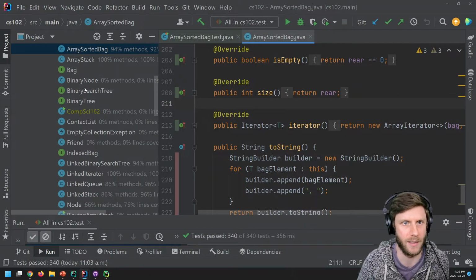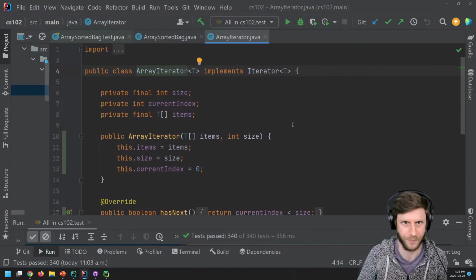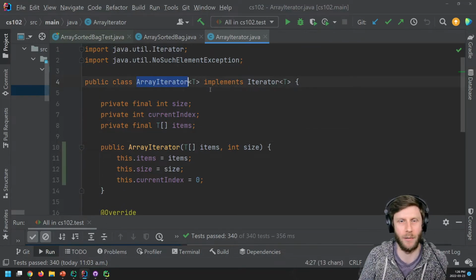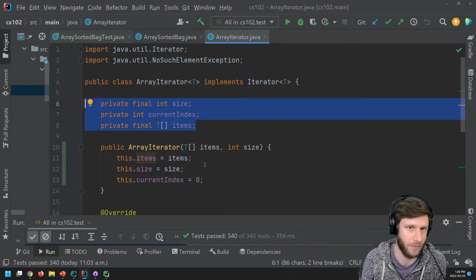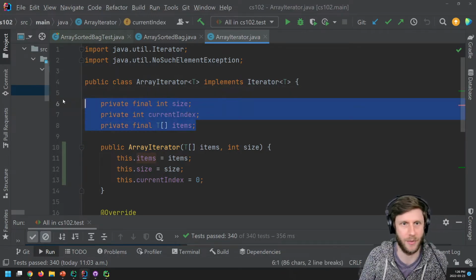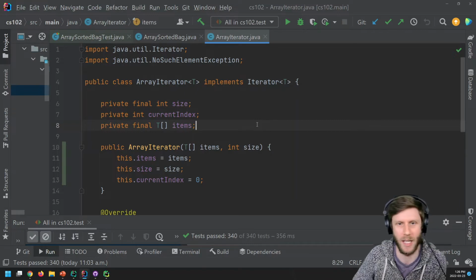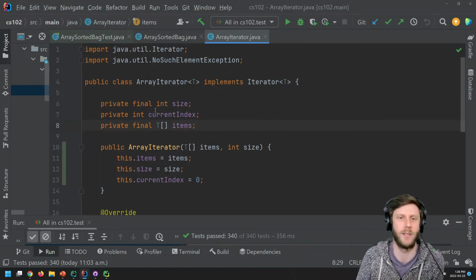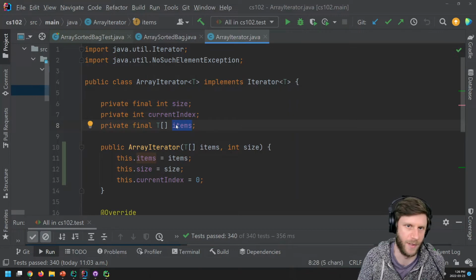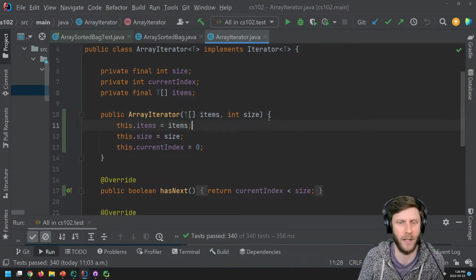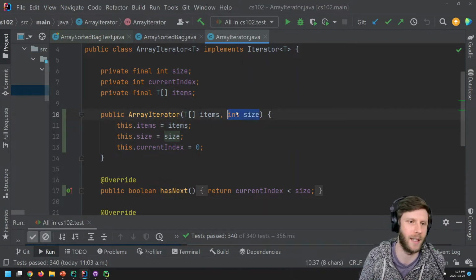Let's go have a look at what that is. Array iterator. Okay. It's a small class. And what do we have? Okay, public class ArrayIterator of type T. It's implementing Iterator. Great. The class has three fields. Not all iterators will necessarily need these three fields. Linked iterators probably won't have three fields like this, but the array iterator will, because we need them, and you'll see how we're using them. So we've got three fields: the size, current index, and the items, the array of items of type T. So the ArrayIterator constructor takes the items we want to iterate over and the size, the number of things in this array.